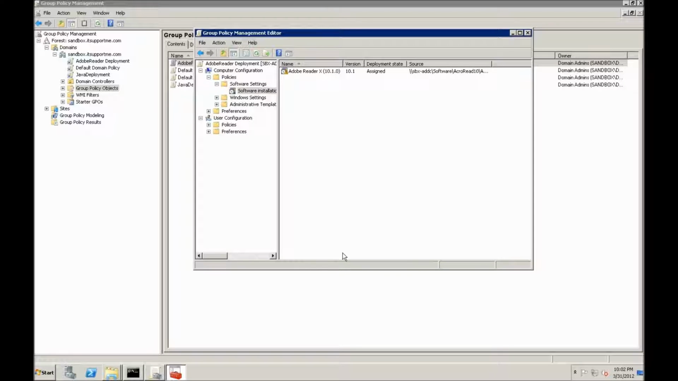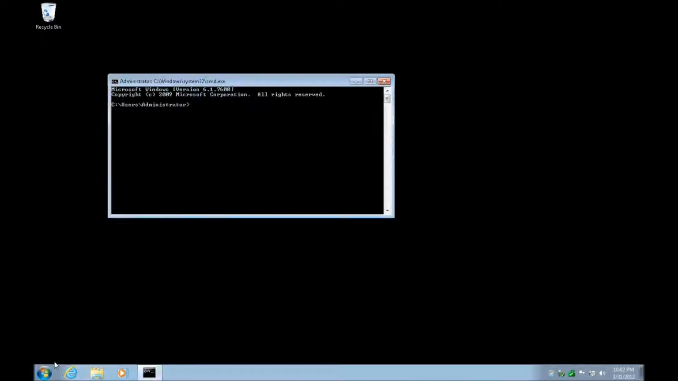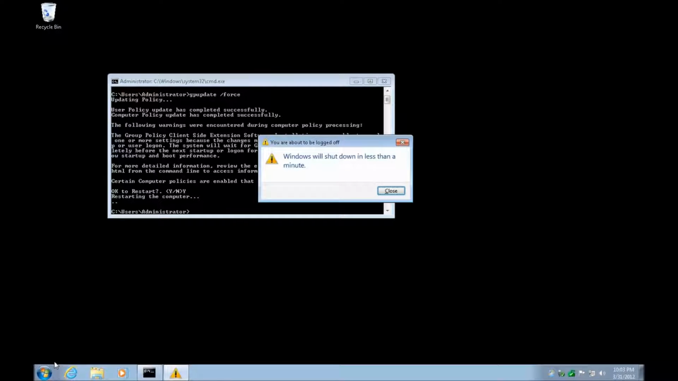Now let's go to our client machine. To test the installation, let's open command prompt and run gpupdate /force, and we wait for the policy to update, and here it tells you that there's a software installation pending. Would you like to restart the system? You just hit yes and enter, and now we wait for a restart.